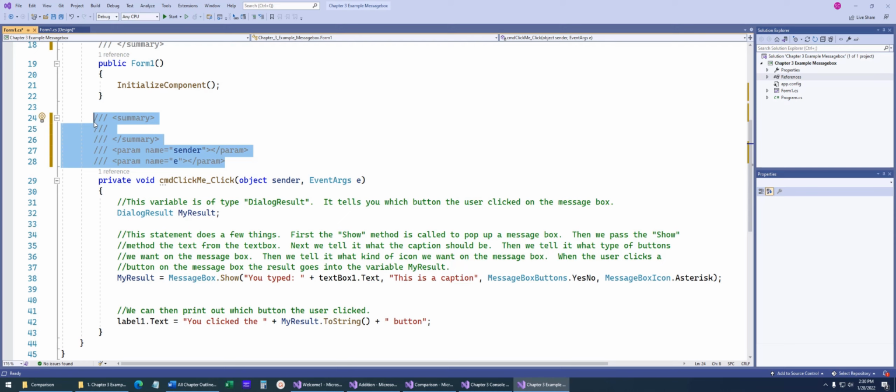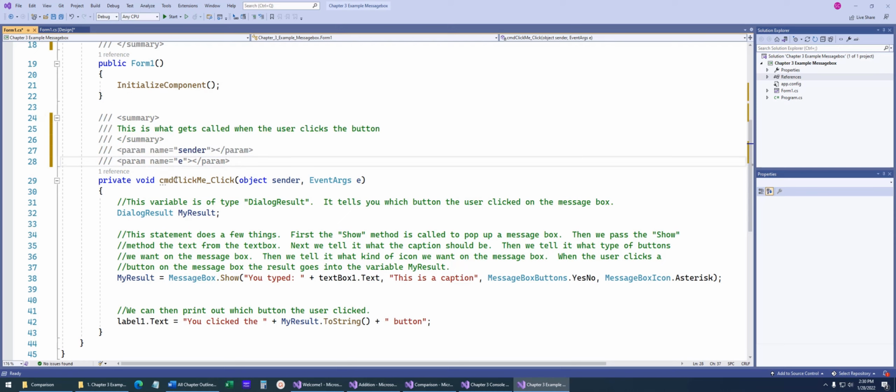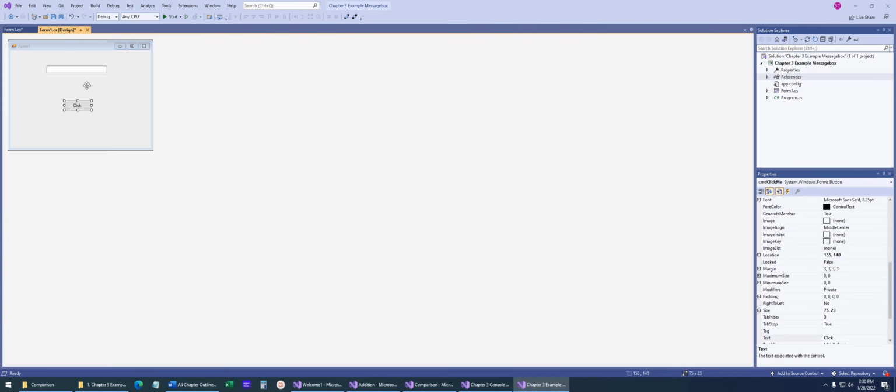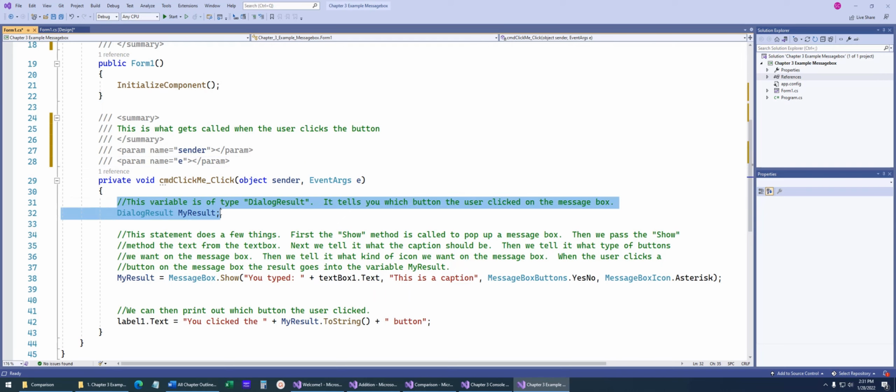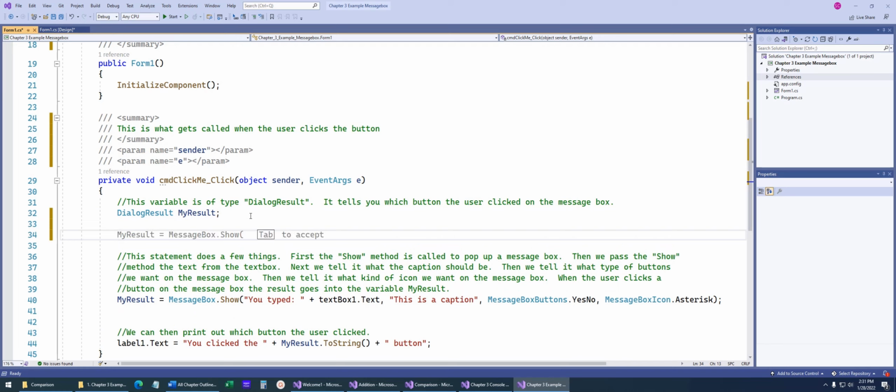So now I'm going to go ahead and put the original comment back. And what we're going to try to do now is when the user clicks our button, we want to take this message, whatever they've put into this message box, and display it to the user using what's called a message box. We'll talk about this dialog result in just one second, but let's take a look at the Messagebox class.